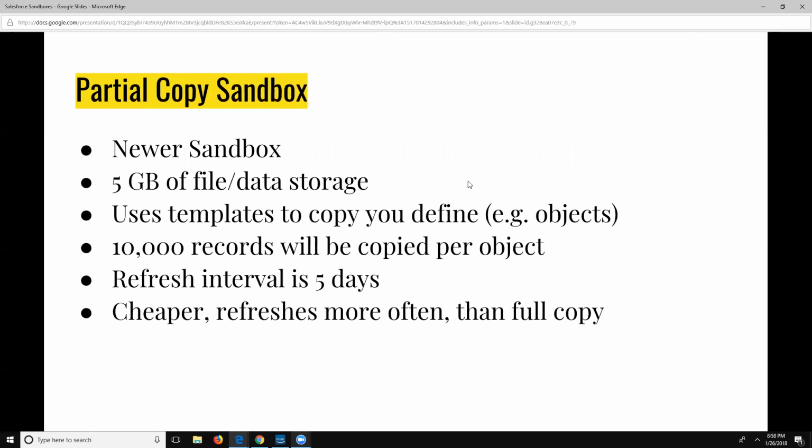So next, we'll talk a little about the newer ones, right? The newer ones are partial copy and full copy sandboxes, and they bring a whole lot more functionality over to your sandboxes. This one has 5 gigabytes of file and data storage, so you can already see you're moving up just by that.